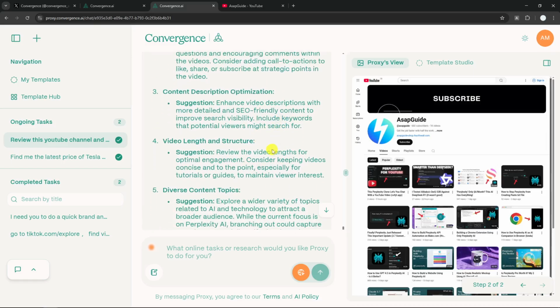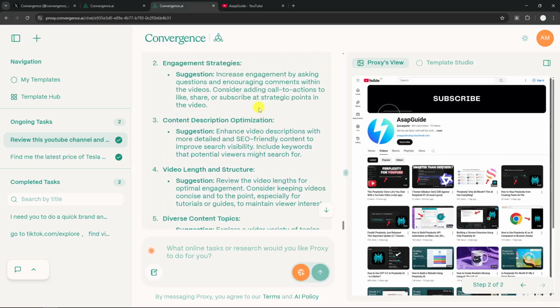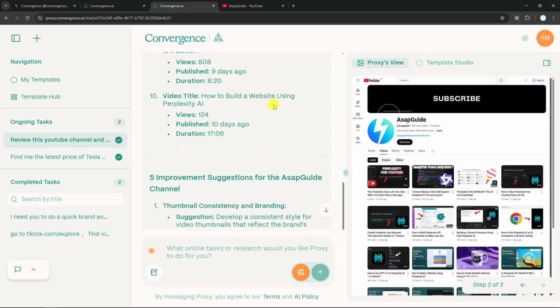So yeah, some suggestions are good, but I think it's still AI. It's not going to give you all the correct answer, but it is a good start. It is going to give you some relevant information. Now, this is just one task that I just finished.